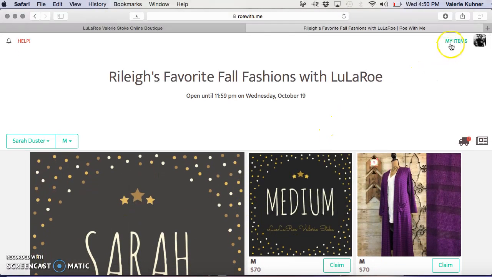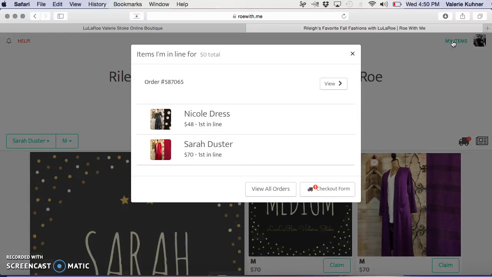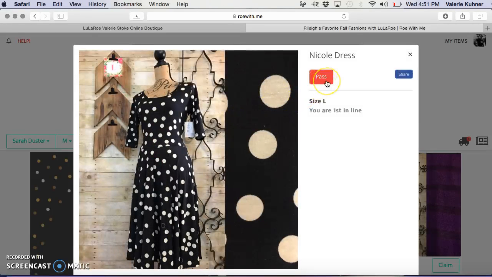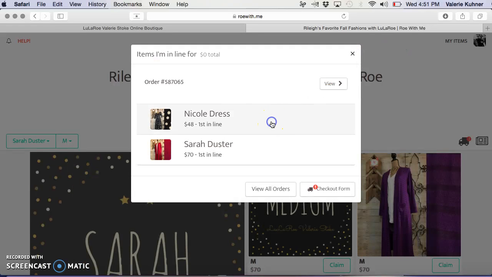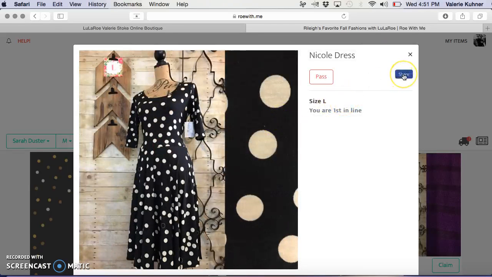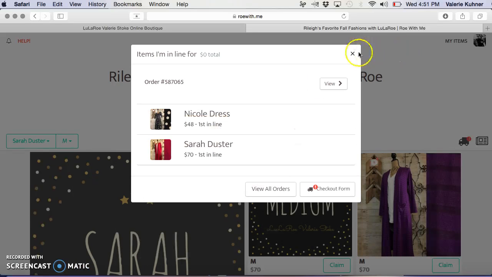If I want to see what I claimed, I come up here and I click my items. My items are right here. If I decide I don't want one of these, I could just click on it and go ahead and press pass. Also, if I wanted to show somebody else, I could click share and you could choose where you want to share it if you wanted to show it to somebody.